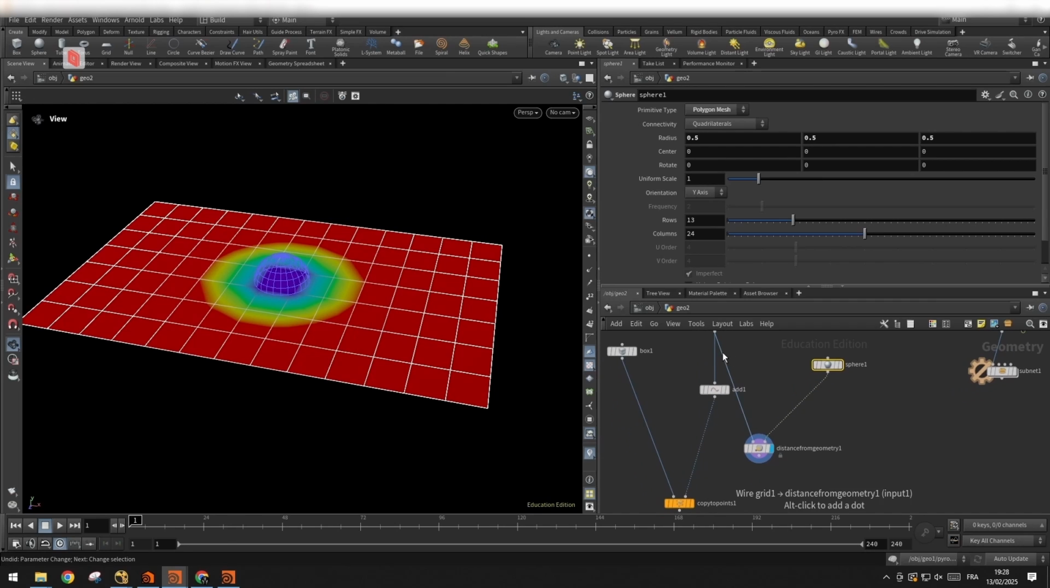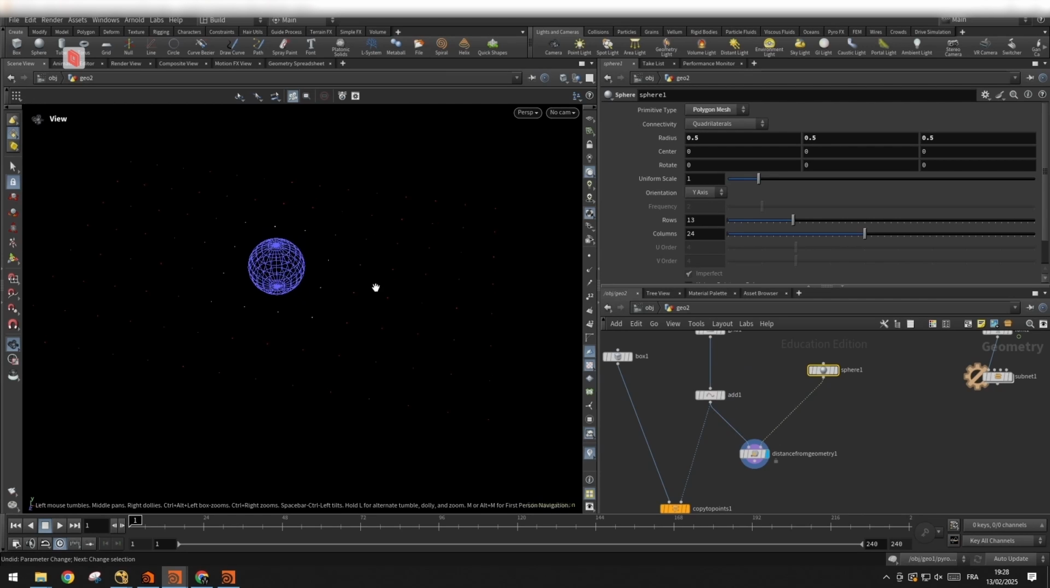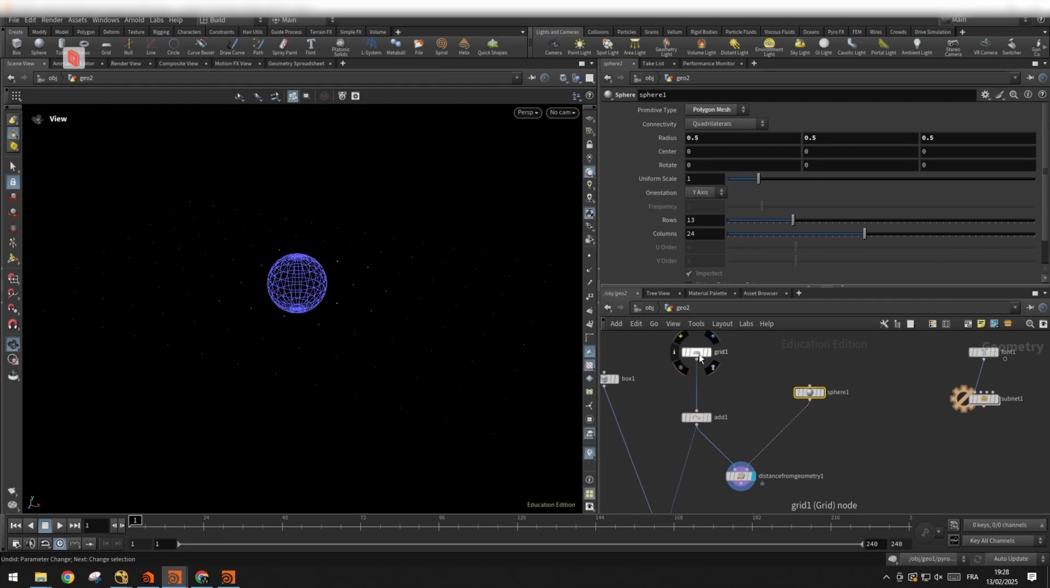Okay, so as I said earlier, I want to do it on the points, so I put it here. As you can see, we can still see the gradient because it's still affecting the points, but it's less visible. So this is why I just showed you on the grid, but we will use it on the point here.